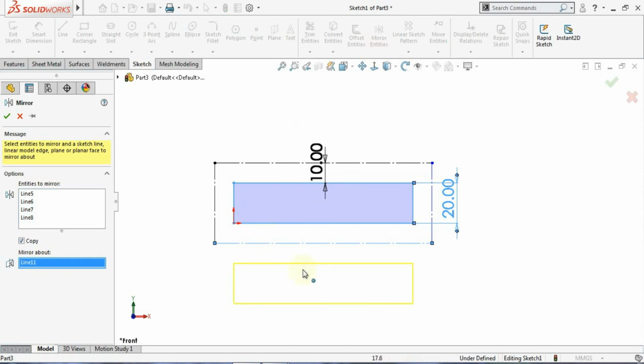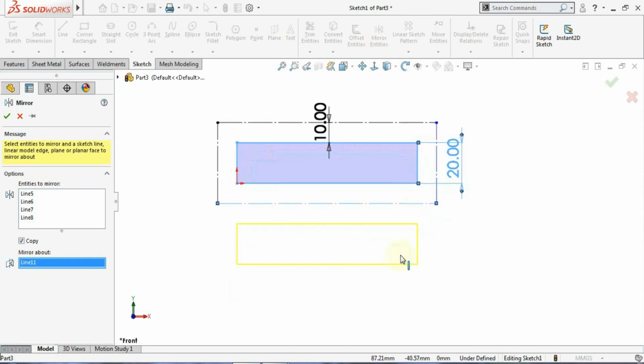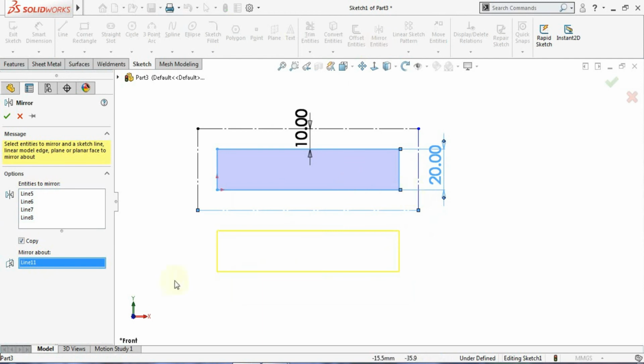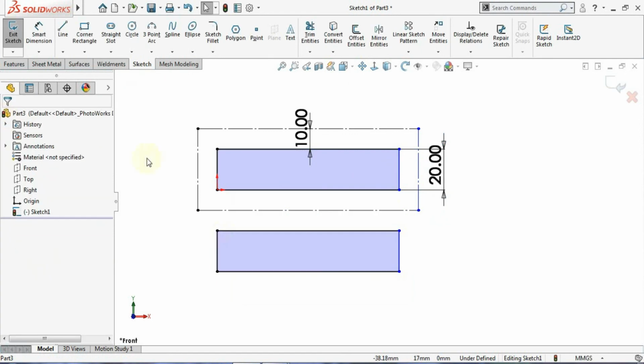Now you can see what is happening here. This rectangle is getting mirrored over here, and just look here, I have selected the option copy. So just go with this OK. Now you see what happens. I have selected the copy option there, so that's the reason it got mirrored as a copy.